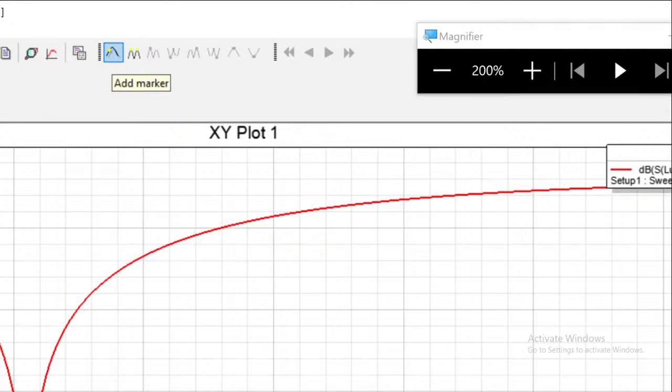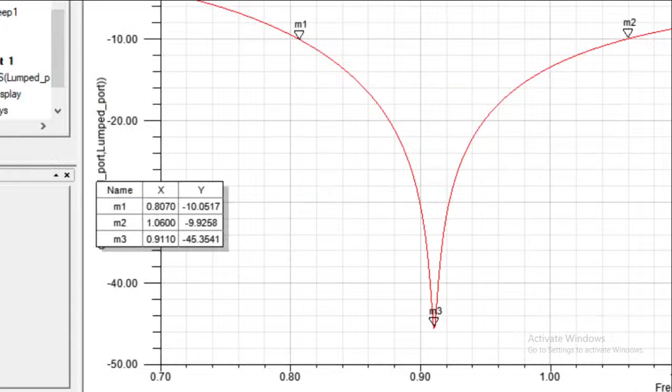So you can see the bandwidth. Then what we can do is we can click on add marker. Then we can put the markers. Once you click on add marker, put the markers. One marker at this point. So 3 markers I have put. One at the dip, one at the left point where the curve meets the -10 dB line, and one on the right hand side where the curve meets the -10 dB line.